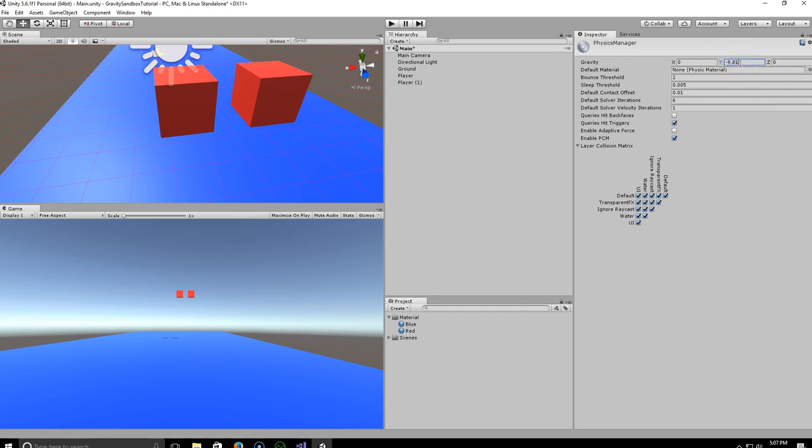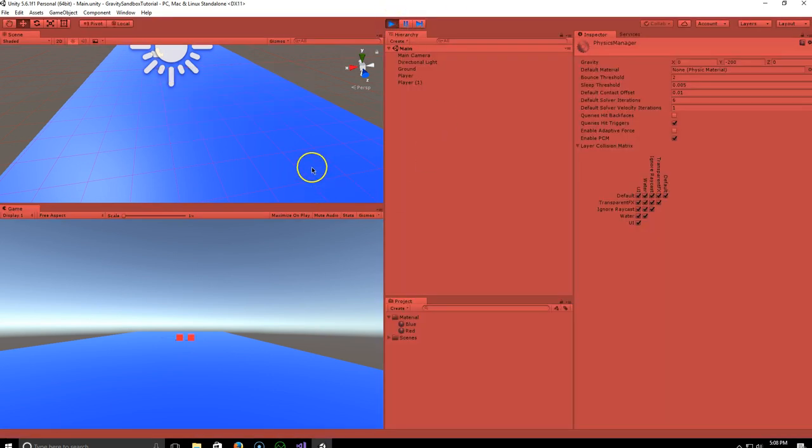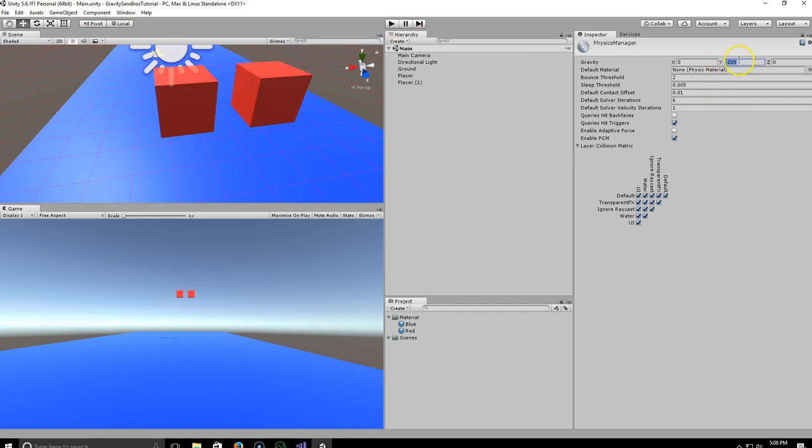So if you remember from high school physics, our gravity constant on Earth is 9.81, and in Unity, this is applied just by putting a constant negative 9.81 directional force on the y-axis. And so what we can do to affect our gravity on our two players is by changing this universal gravity constant in our world to, say, negative 200. And see what happens. They fall pretty much instantly. That's a lot of gravity.